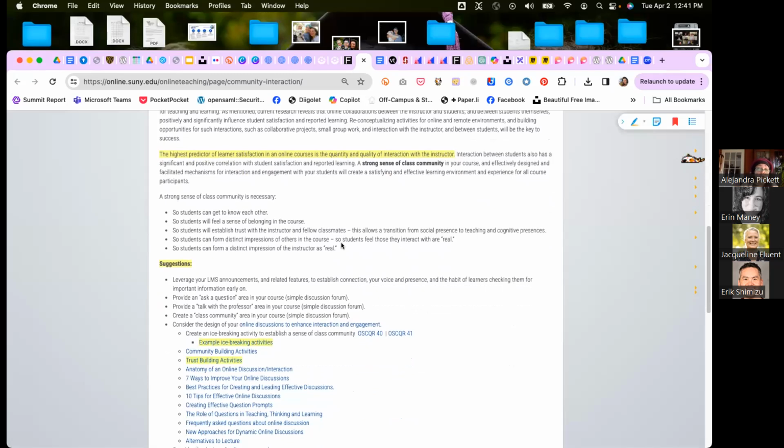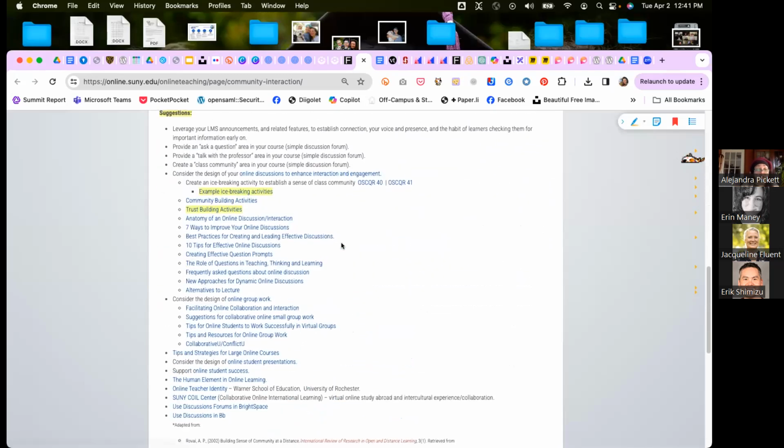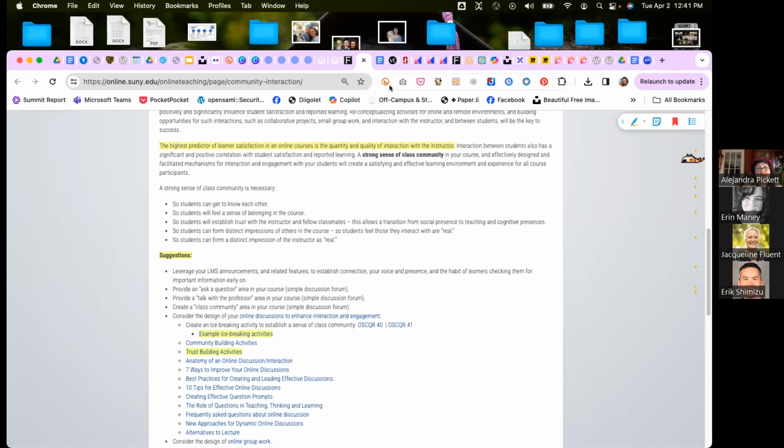So for the 2 resources that I wanted to, so you can see there's a ton of stuff here on this page, but I'm going to share with you 2 resources.